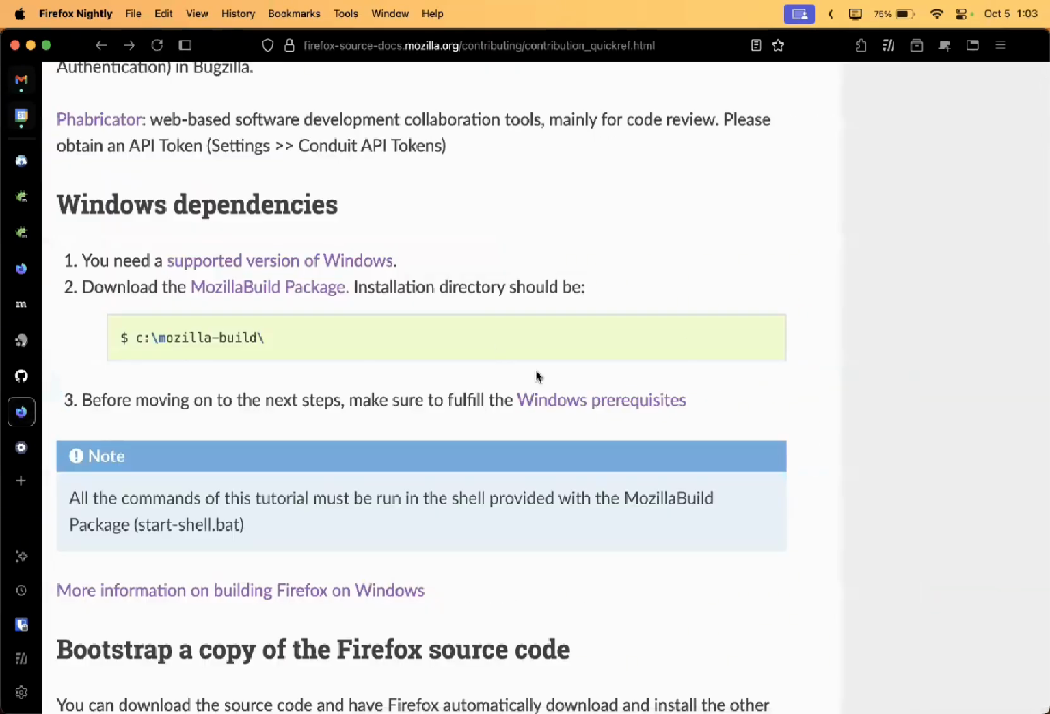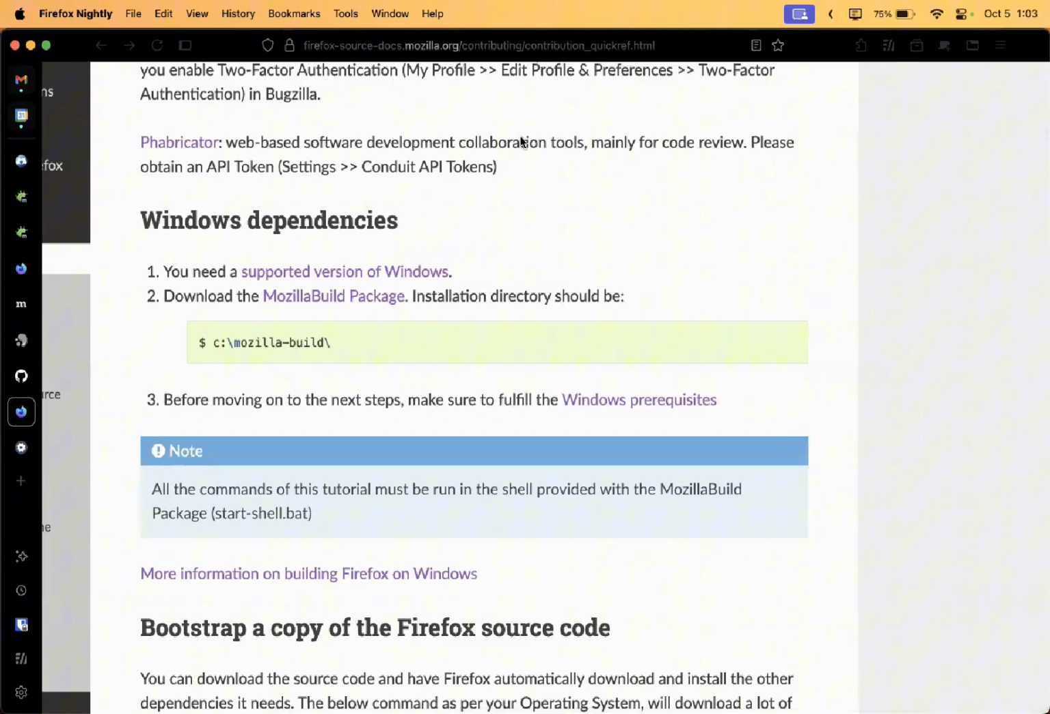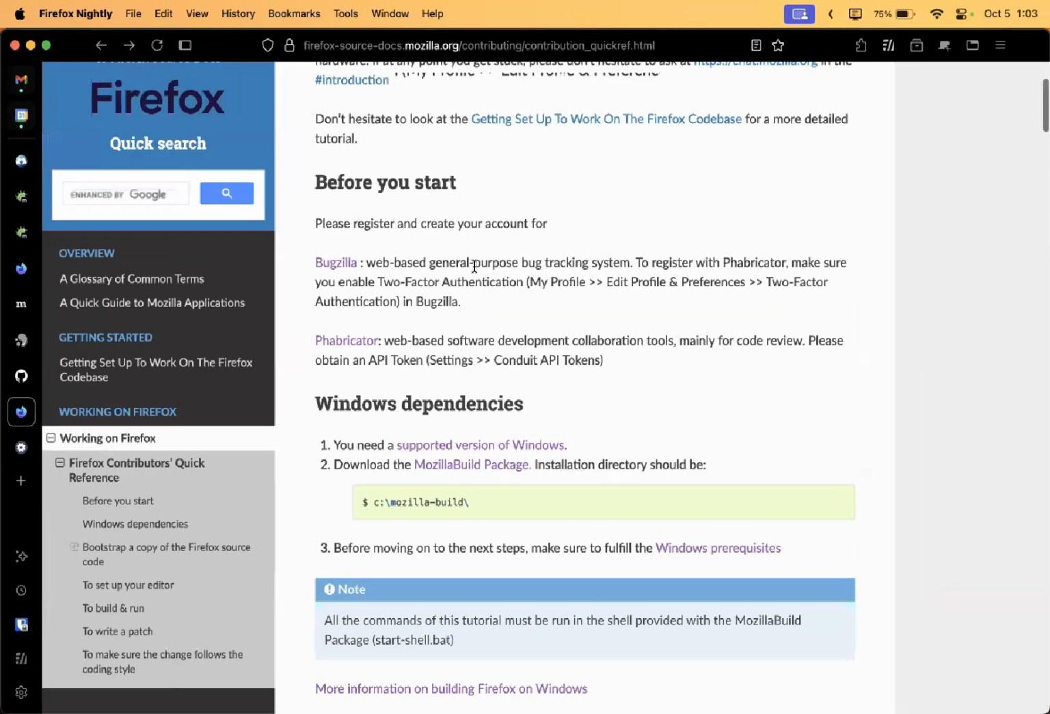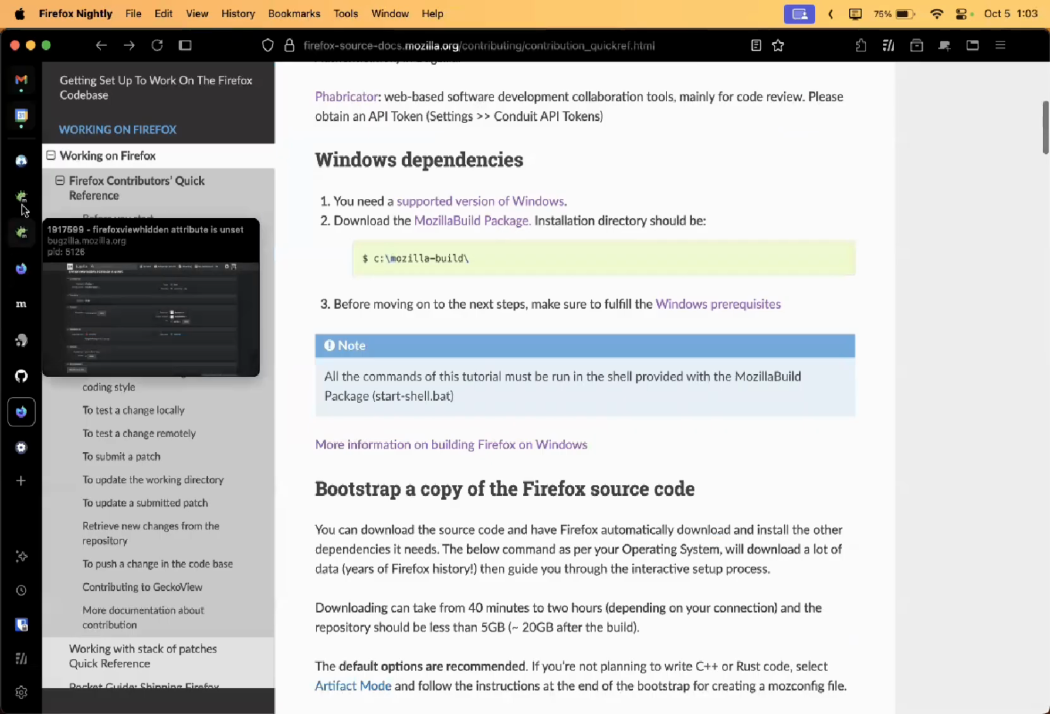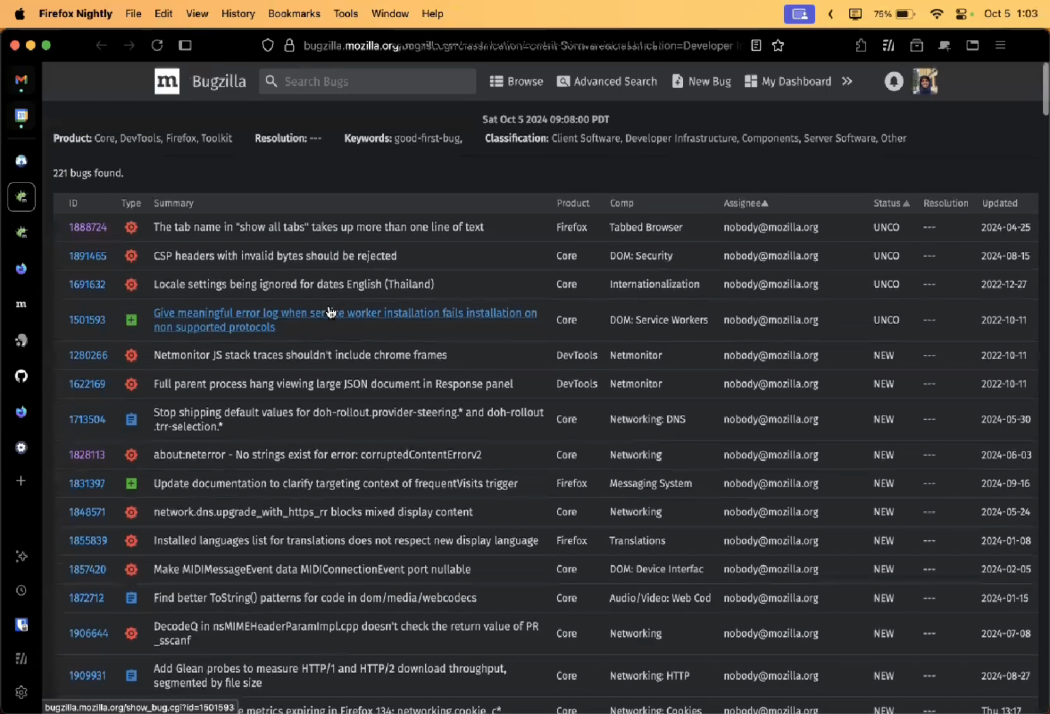Okay, I can help you out individually. Yeah, so remember to make your Bugzilla account. Fabricator has this API token thing, but just log into Fabricator with Bugzilla. You should be good. And then look for a good first bug you want to work on. Once you guys have that, I think we can have work sessions to try to figure out bugs.